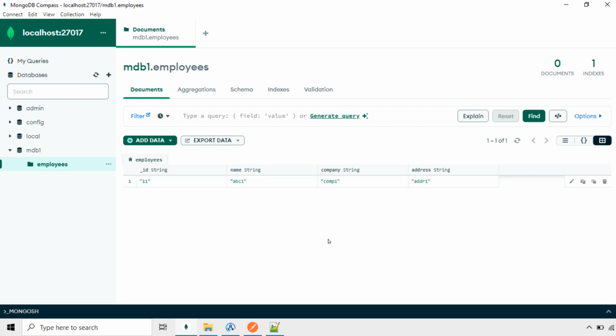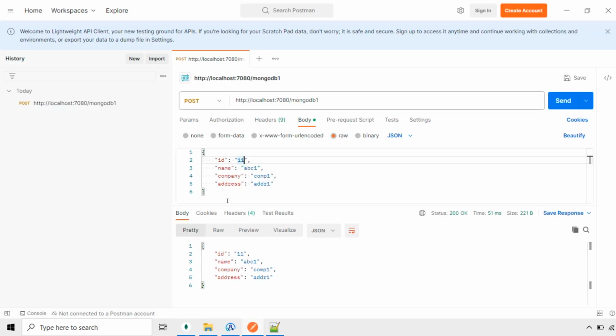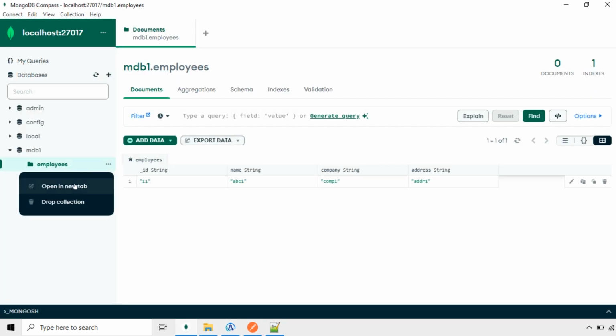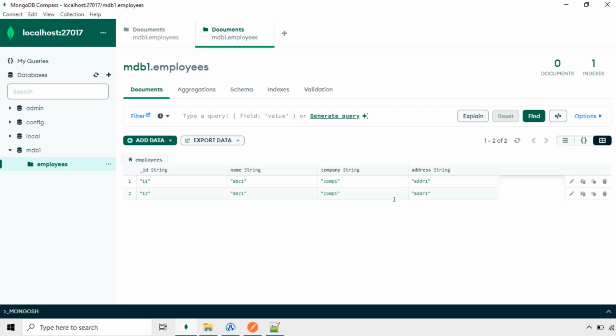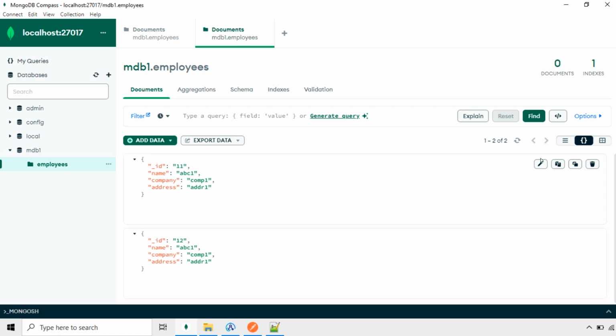Now we will try other data. Now I'll change this to 12 and send it again. I'll open it again. Now you can see 2 records added here. 2 records are there. You can see in the JSON format as well.